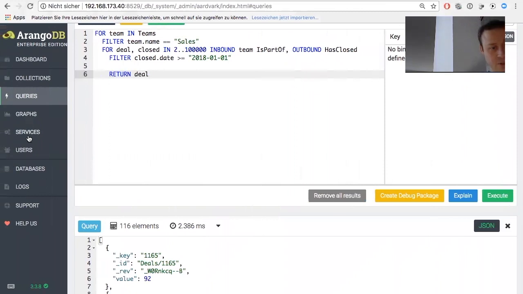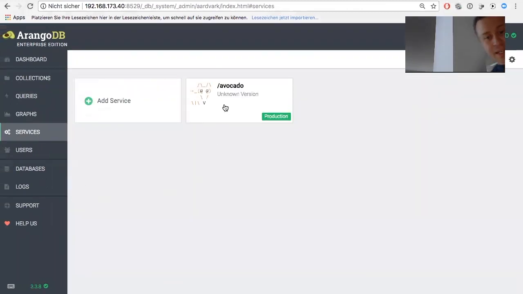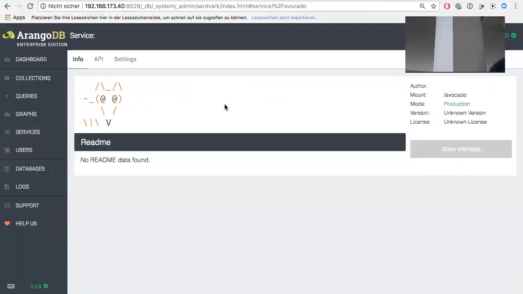So let's go to the services. And here I have installed my Avocado service. As I haven't used the manifest file, I don't have any version in here, and I don't have any README and stuff. I can add that with the manifest file.